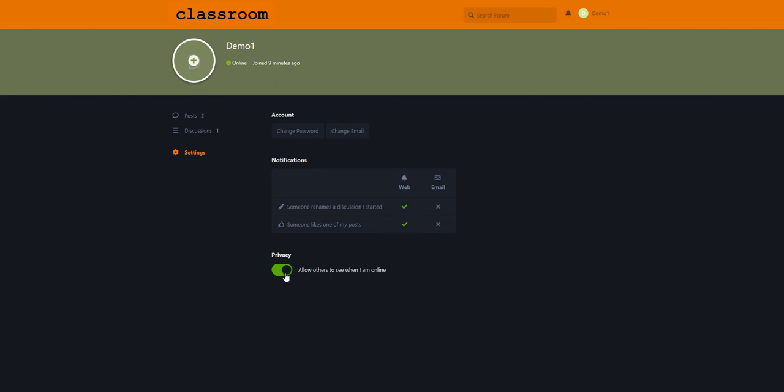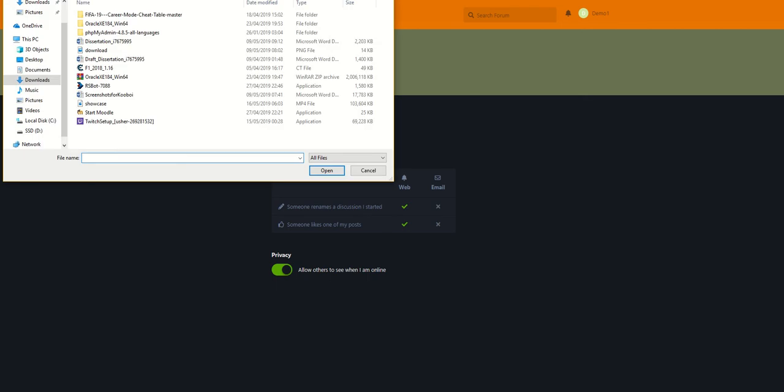You can change the privacy options, which will change when people can see that you're online. Seeing that you're online is made available by the green dot with the online text next to it. If I deselect that option, that will change. A user can also change their picture, their profile picture. You can do so by browsing from your directories.